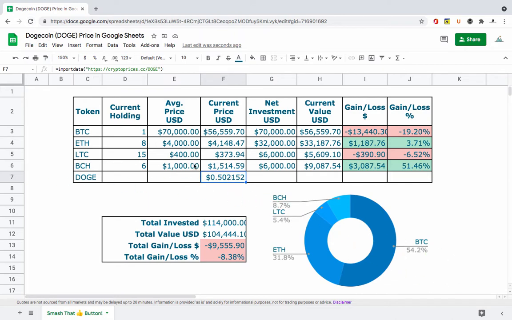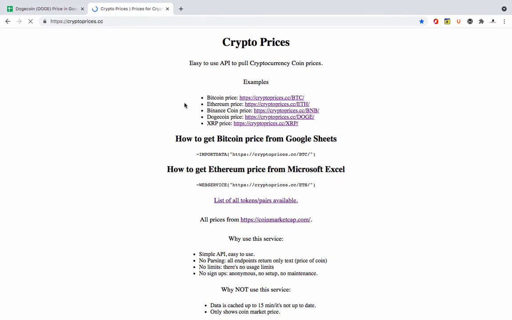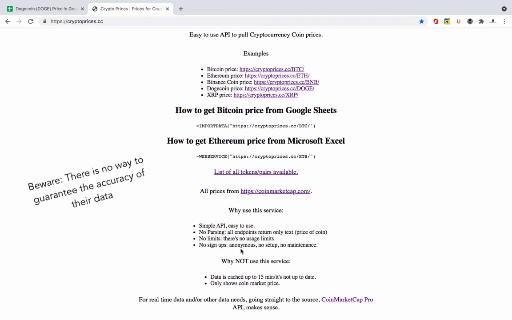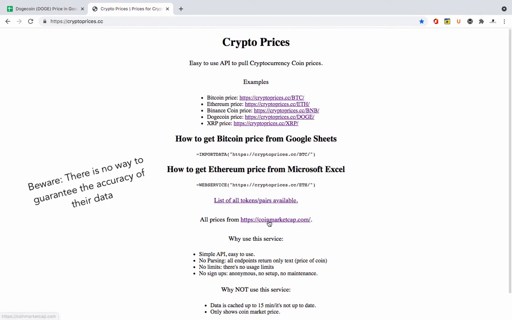Now, speaking of websites like this, what actually is cryptoprices.cc? Well, let's go there and take a look. It's just this really bare bones website. I have absolutely no idea who made this website. It's anonymous. That's part of what they're advertising here. They are saying that it is delayed, so watch out for that. It's not the actual exact live price, and that's pretty much it. They're saying they're sourcing from coinmarketcap.com, and there's no other information to be found about these people.